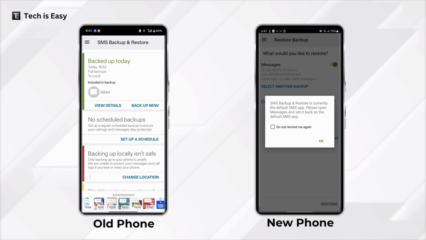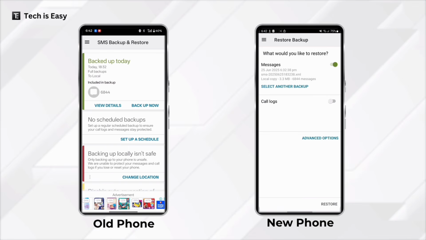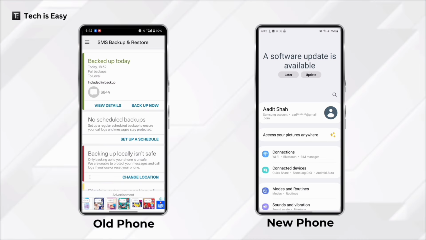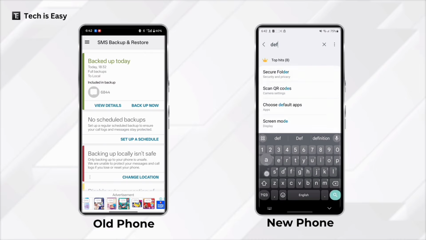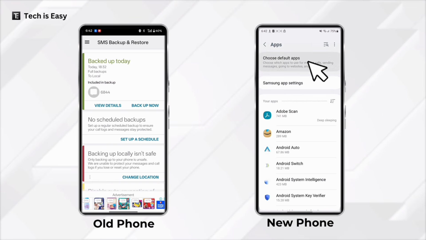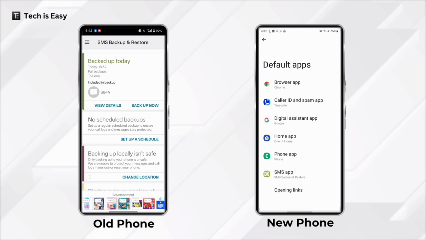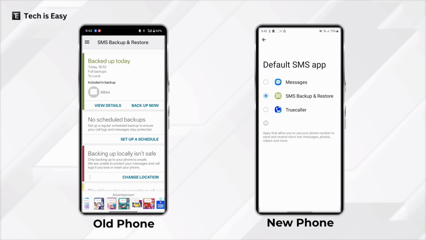And the last thing we have to do is change the default Messages app. So just click on OK. To do this, go to Settings on your phone. After that, search for Default Apps. Then click on Choose Default Apps. And here, just click on SMS app and change this to Messages. So this is how it works.